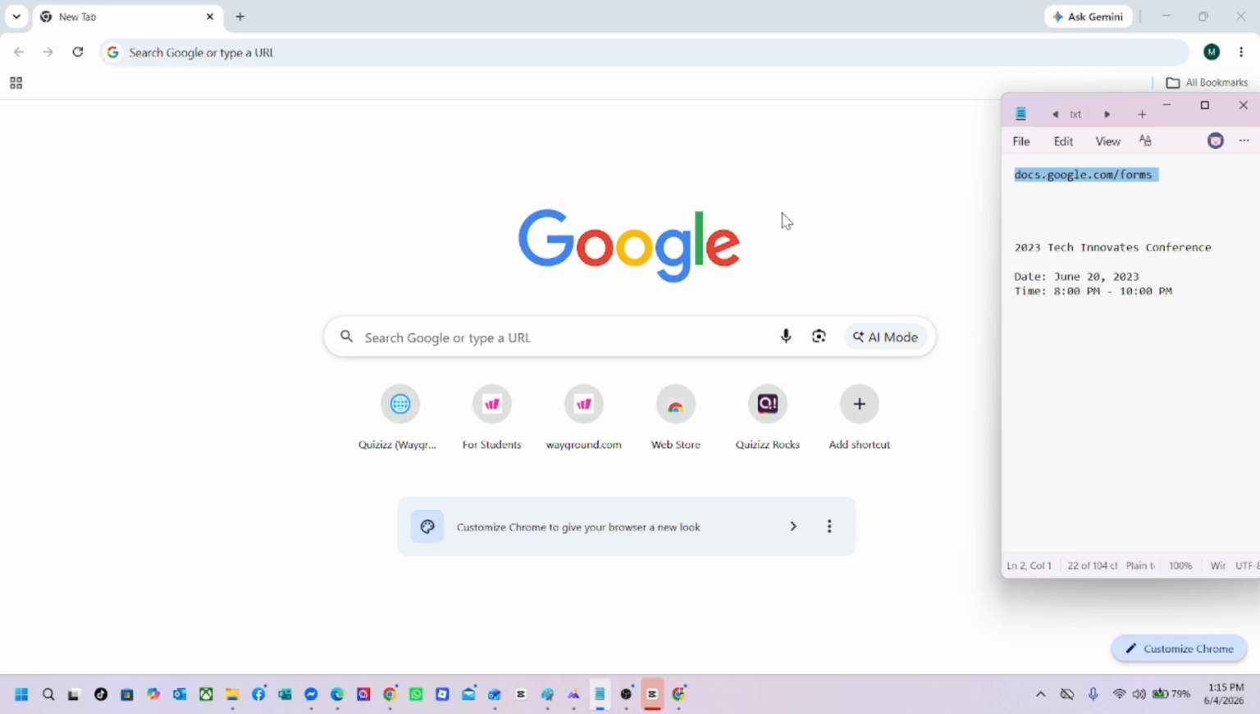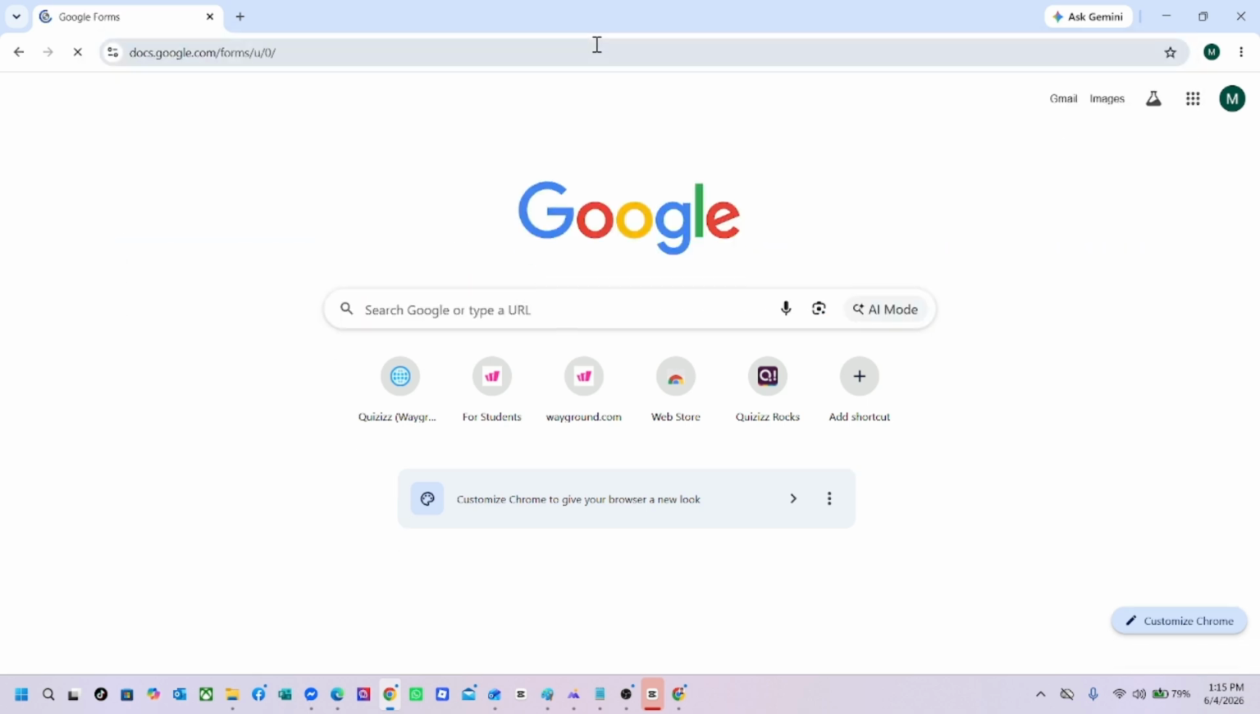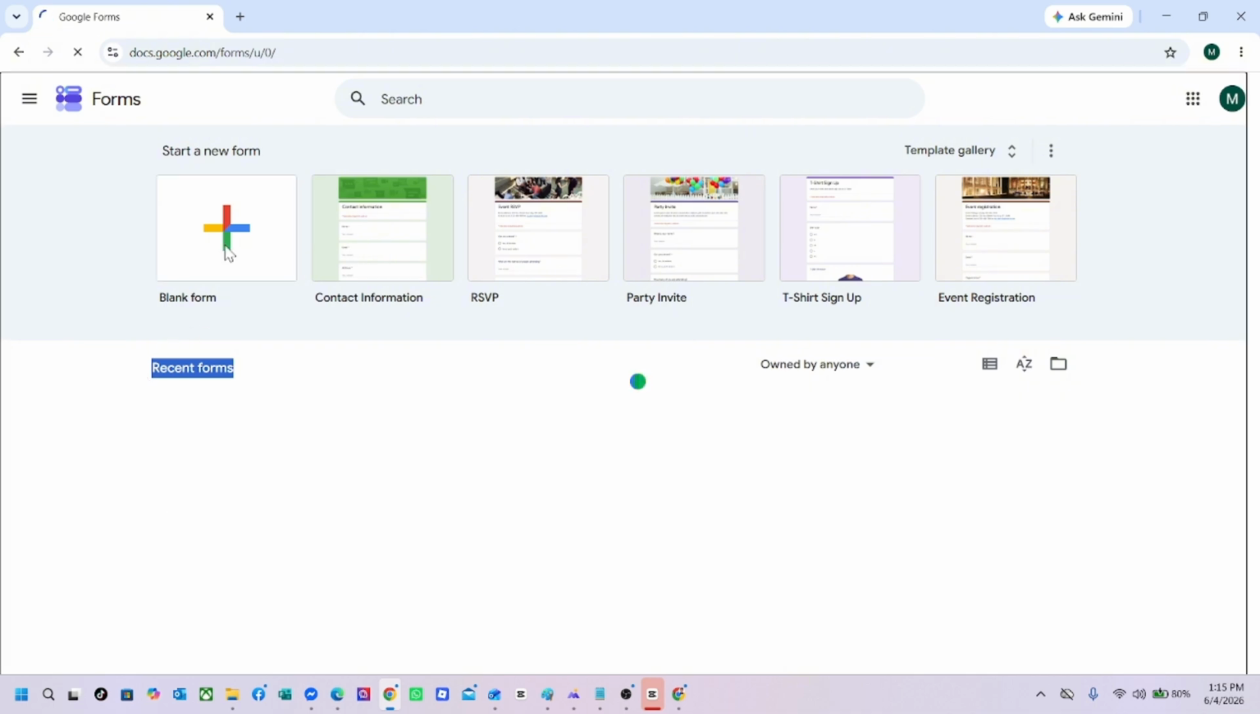First things first, open up your web browser and type in docs.google.com/forms. This is the gateway to creating your form. If you aren't already logged in, make sure to sign in using your Google or Gmail account. Once you're logged in, you'll land on the Forms homepage. Here, you have the choice to either use an existing form or start fresh. For today, we'll be creating a brand new form from scratch to give you the full experience.